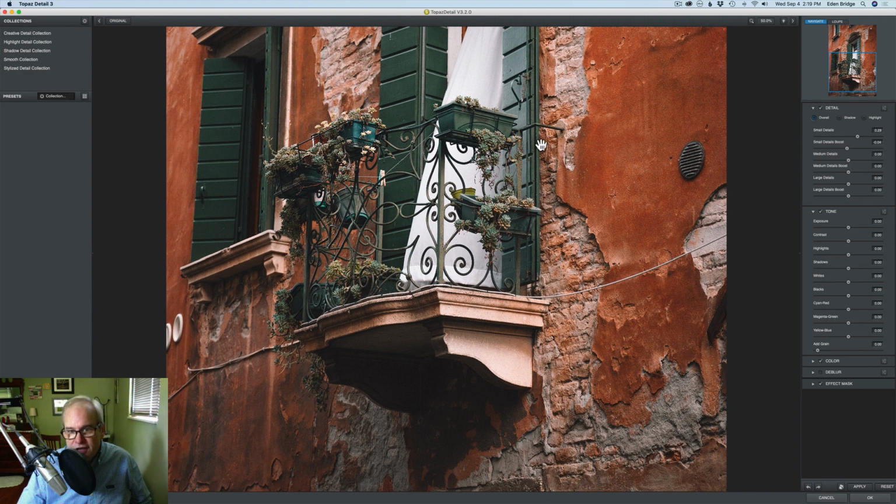Now I'm going to click in the center of this image with my mouse. See the little hand tool there? When I click, you'll see the before and the after. Let me do it again, before and after. So that's the small details.